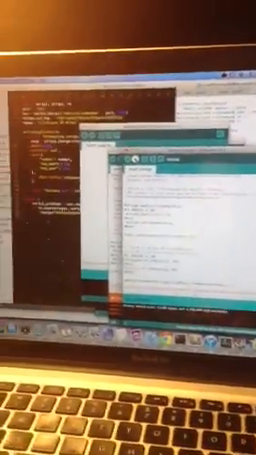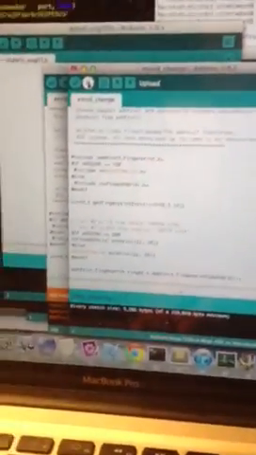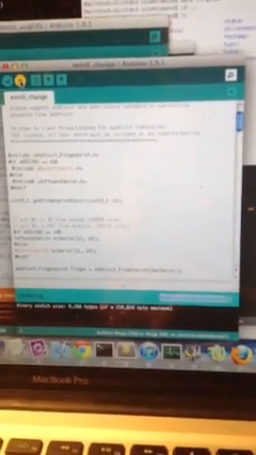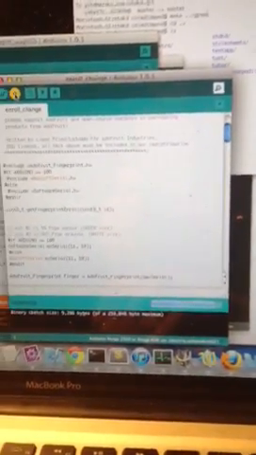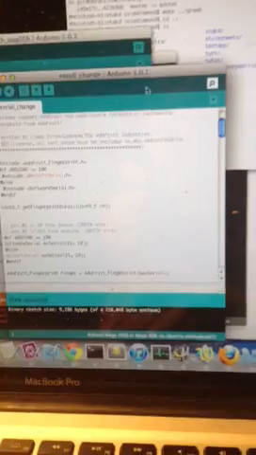This is a demonstration of my fingerprint credit card reader. So first we're going to upload the script to enroll the subject's finger. And now I'm going to add a new fingerprint into the system.